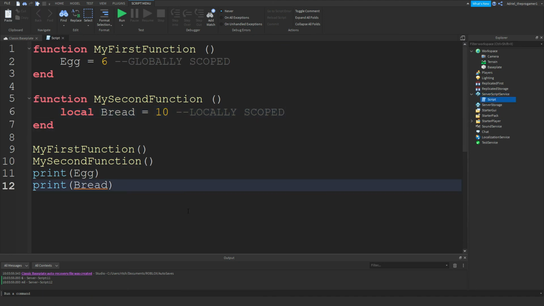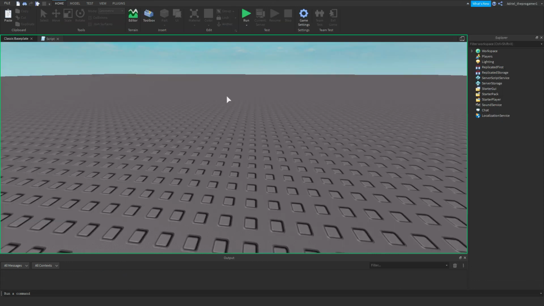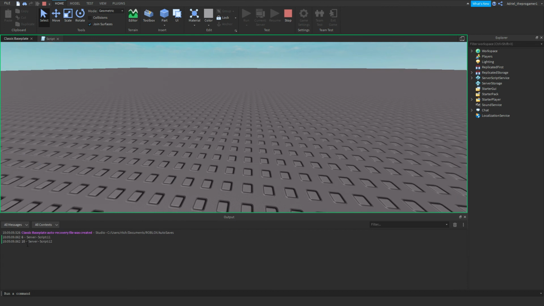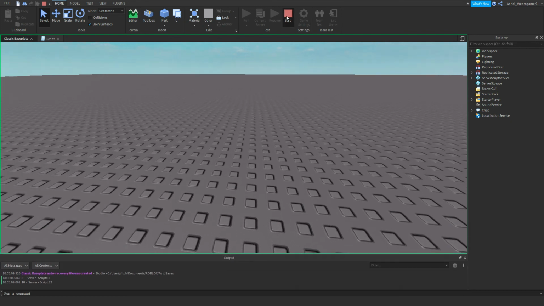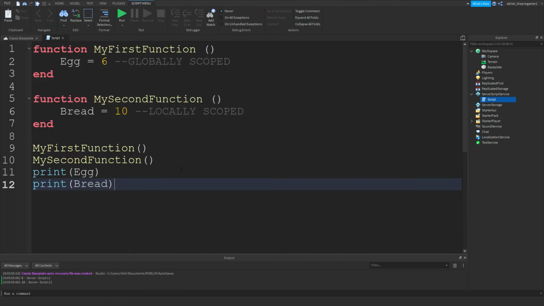So yeah, that is how you do the scoping. I removed the word local on the variable egg and the variable bread. Now it should print the number 6 and then the number 10 without printing the word nil. So just click on run, and it says number 6 and then number 10. So that is how you do the scoping on Roblox Studio.